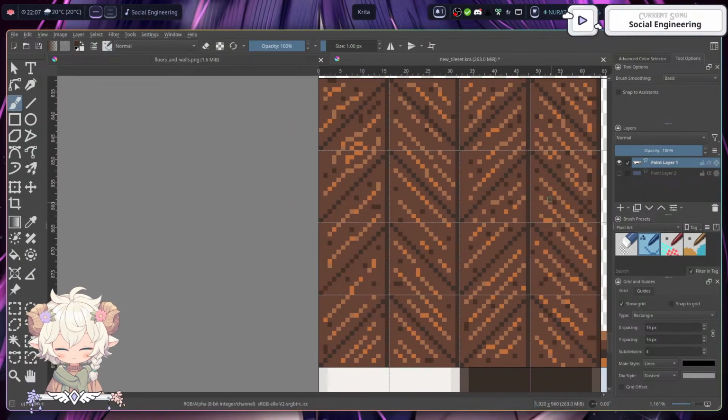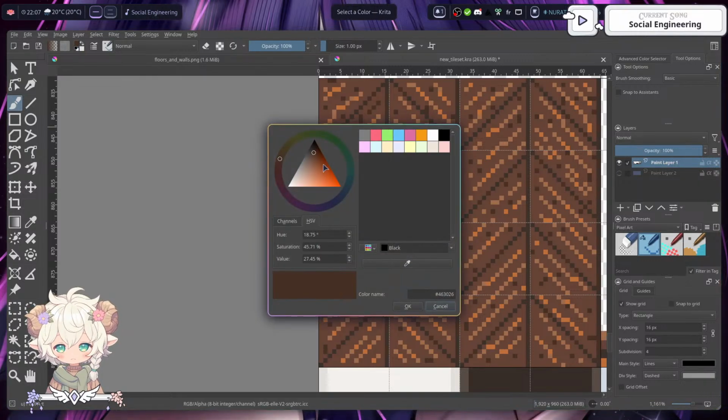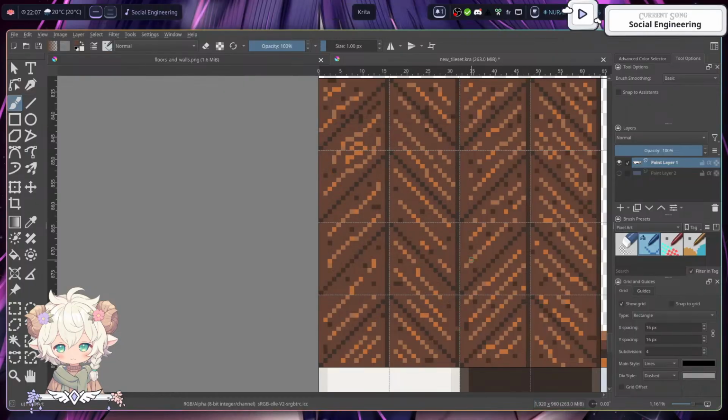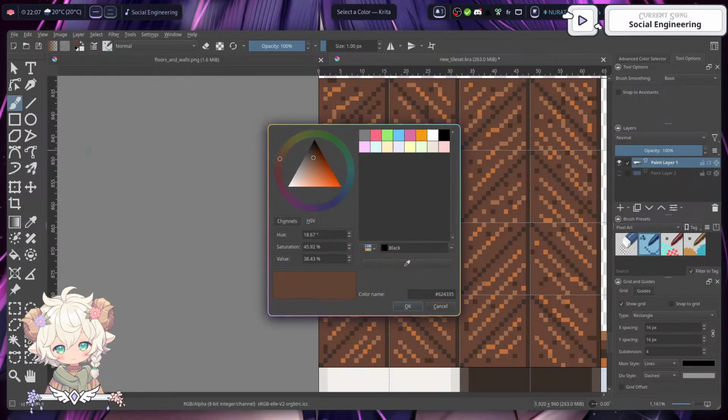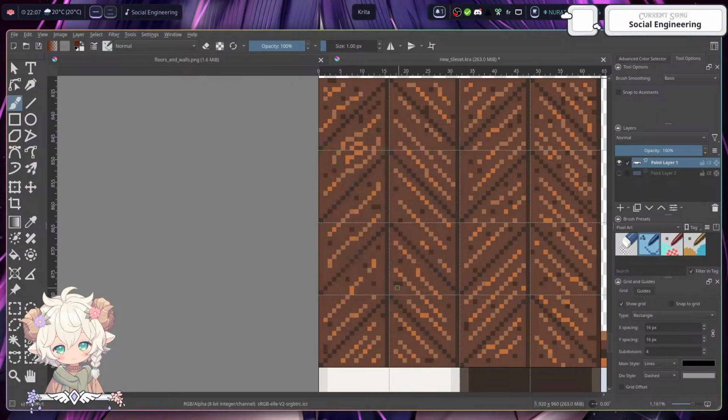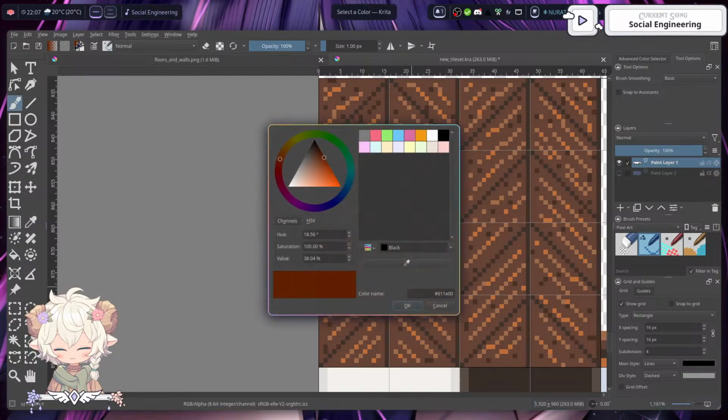I think it's good. And now I want just the color that is a tad lighter. Oh, that's a funny coincidence, because that's the same... Oh wow.